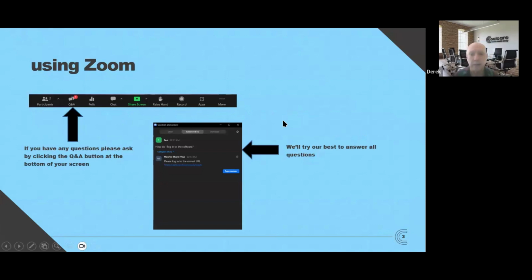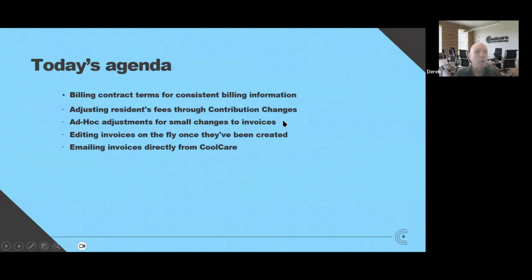So what are we going to go over today? We're going to have a look at billing contract terms for consistent billing information, adjusting residence fees through contribution changes, ad hoc adjustments for small changes to invoices, editing invoices on the fly once they've been created, and emailing invoices directly from CoolCare.